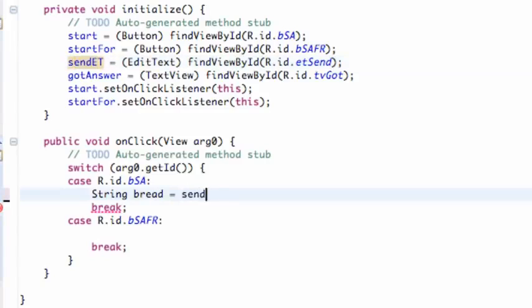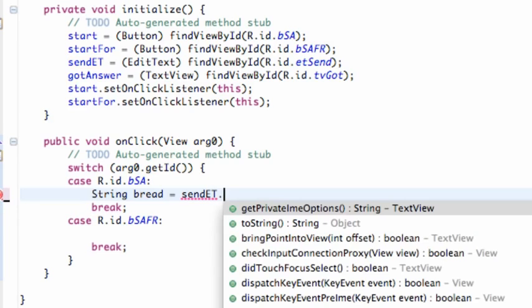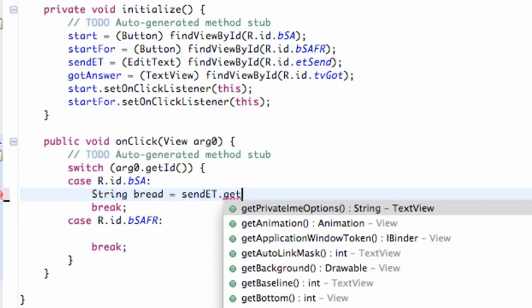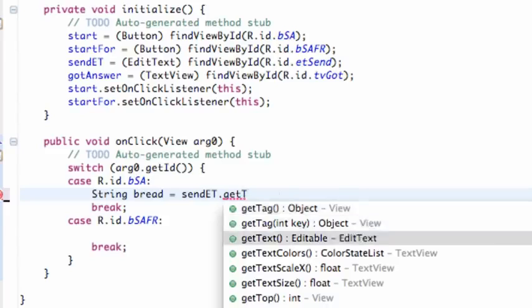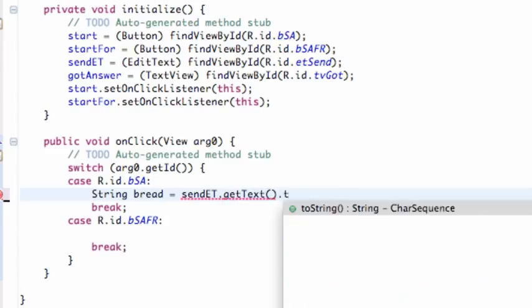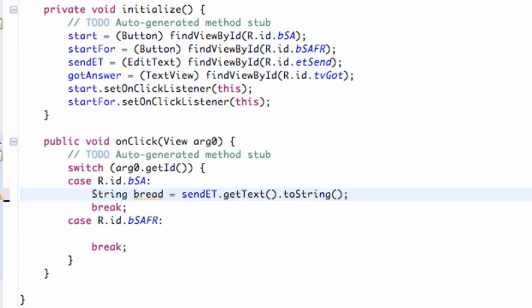So we're going to say send et dot get string, or I'm sorry, get text. It's kind of good review, and then dot to string because it needs to be a string. So basically we set up a bread variable to equal whatever our edit text is, and then that's what we're going to send. So basically how you send stuff is you send it through a bundle.